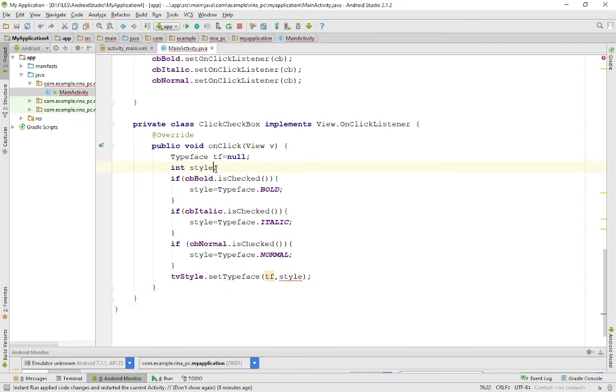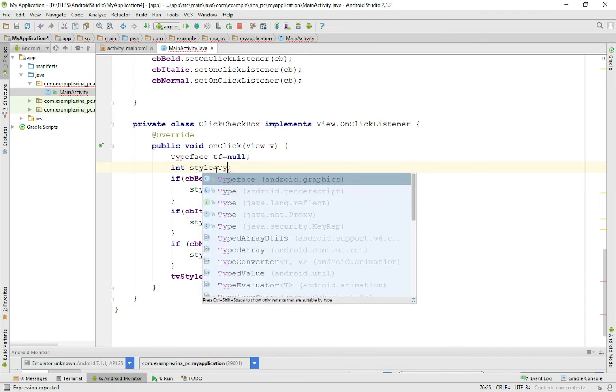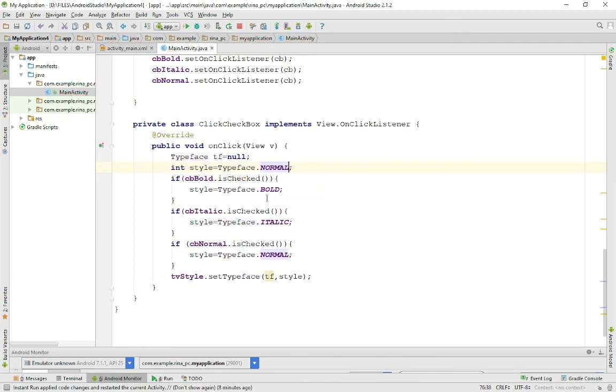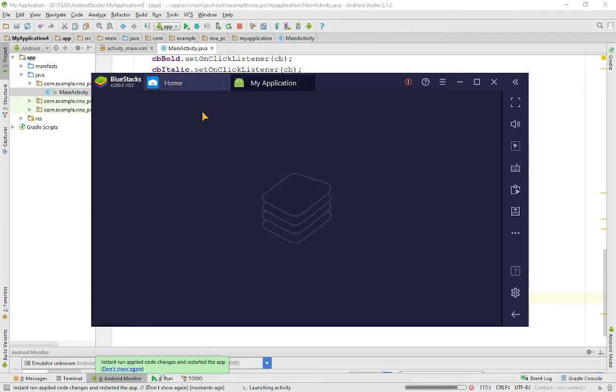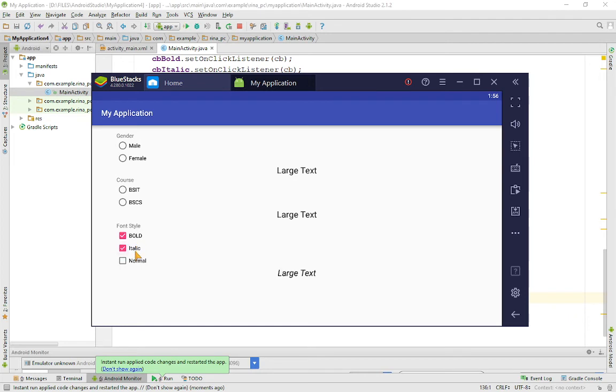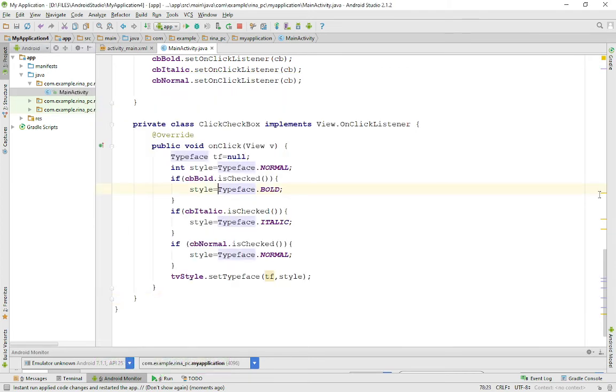Ano sabi niya? Kailangan daw initialize. So, typeface normal na lang. Dot normal. There. So, kailangan initialize. Start the program. So, bold, italic, normal. Kulang. So, I have here kulang. Sorry. So, style plus kulang siya. Hindi nag-a-add yung style na meron tayo. Nag-change siya. So, hindi nag-a-add. So, test ulit natin.